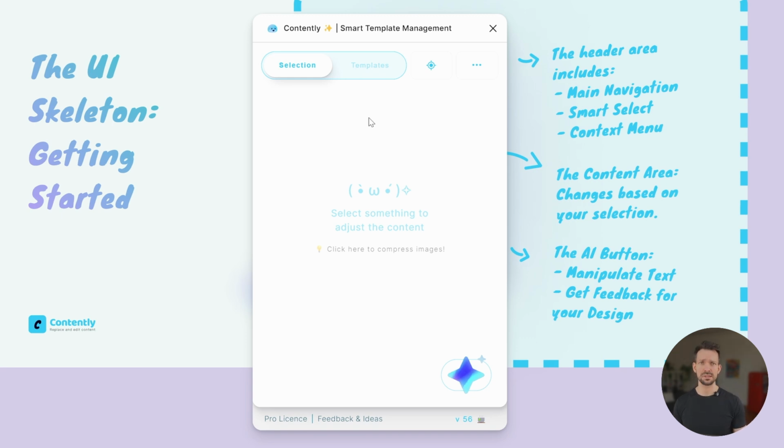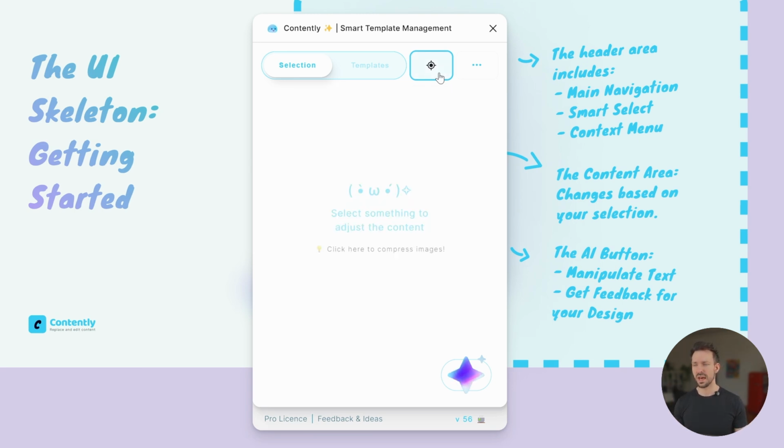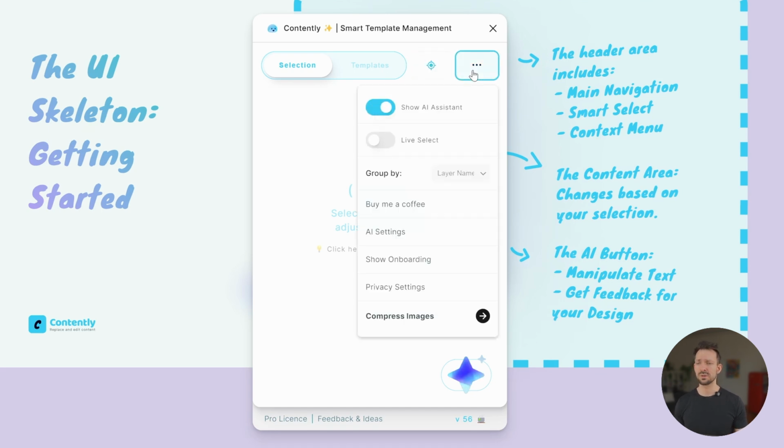The first area is a header with the selection view as well as the template view inside the navigation pill. And right from it you can see the Smart Select as well as the context menu. The Smart Select gets quite handy later on. To keep it short, it helps you select elements on the Figma canvas way easier than you would otherwise do with Figma itself. In the context menu you have some settings to tailor Contly to your needs and make it work based on your workflow.